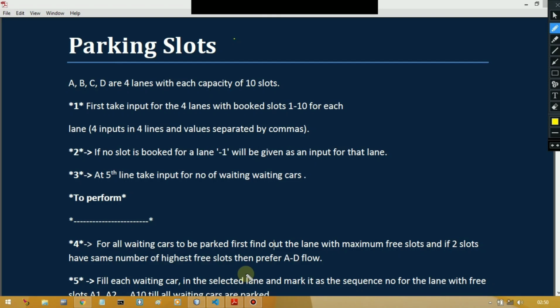So in this video we will see another question of NVTQ previous slot. Okay, so the problem is parking slots. So let's see the problem. A, B, C, D are 4 lanes with each capacity of 10 slots. So there are 4 lanes, that is A, B, C, D, and there are 10 slots in each lane.